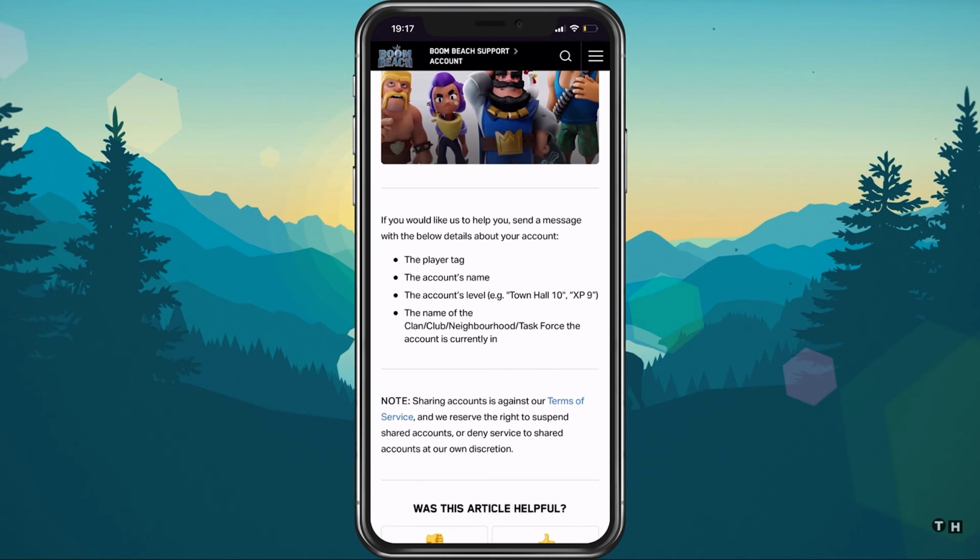You will then have to send an email to Supercell support containing your player tag, account holder name, account level for the specific game, or the name of the clan or club you were previously part of. This is how you recover Clash of Clans account.